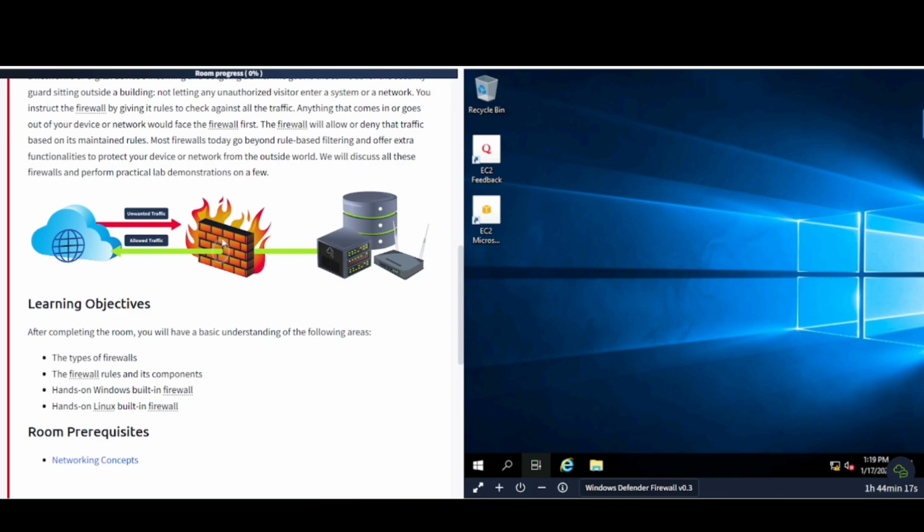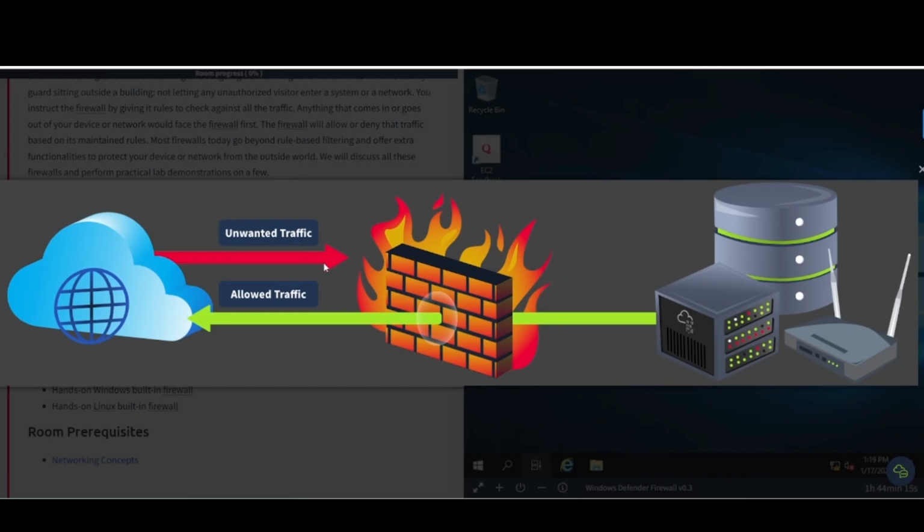And here's a graphic of what they are talking about. So we have unwanted traffic coming from the internet here. It's hitting the firewall. And then from there, it traverses into your network based off of the configuration settings inside of the firewall itself. And then you have allowed traffic going outside of the firewall. Same thing here. Whatever you have configured inside this firewall is going to be allowed in or out of your network.